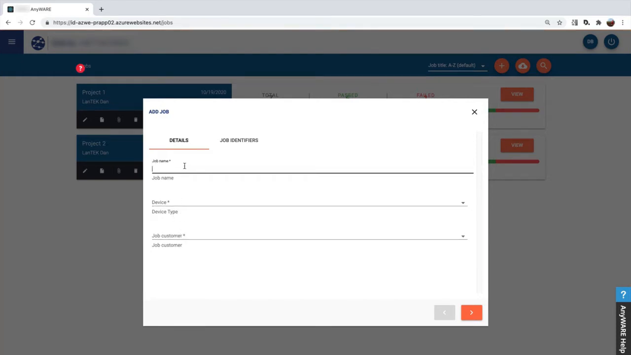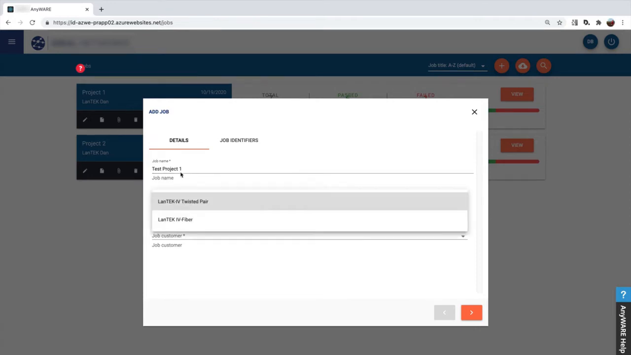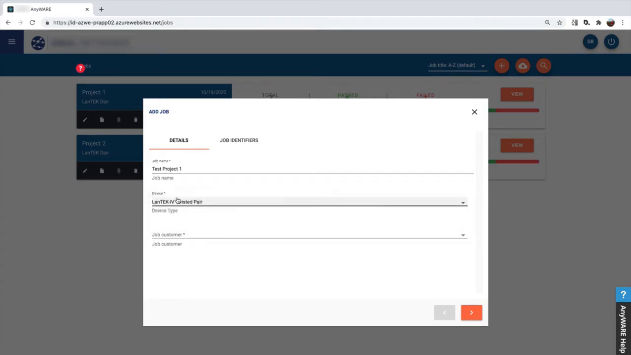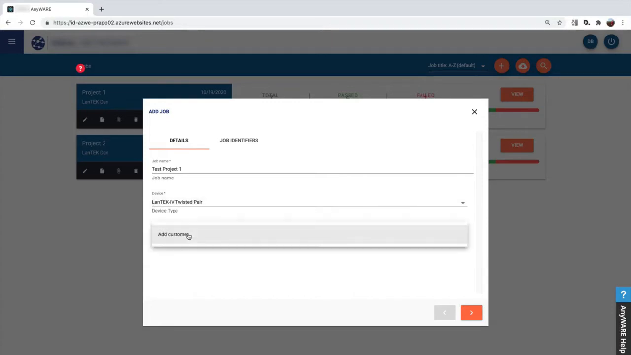So we'll call this project test project 1. And I can just hit the tab key and go down to my device type, using either the mouse or my keyboard. This is a twisted pair. And my customer, so we have to add a customer.